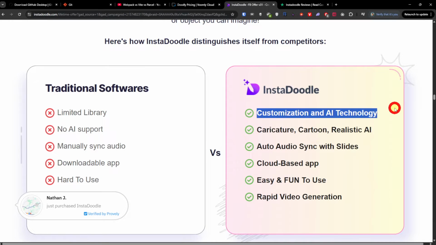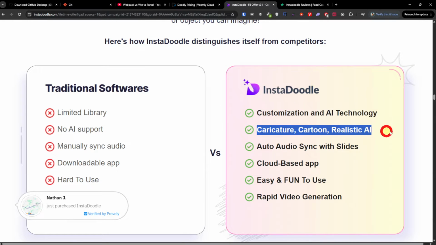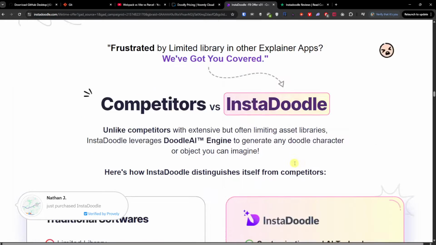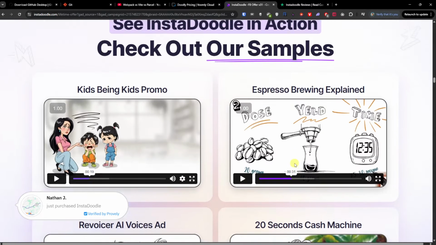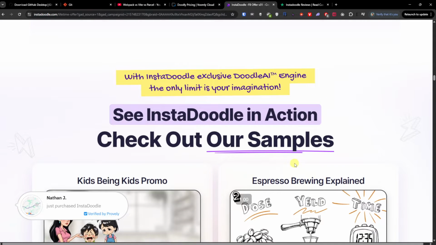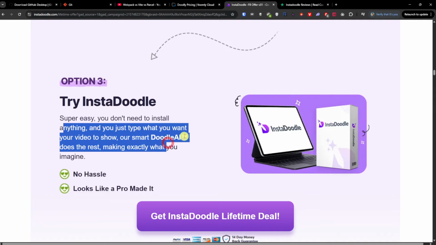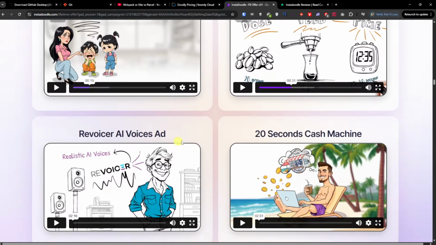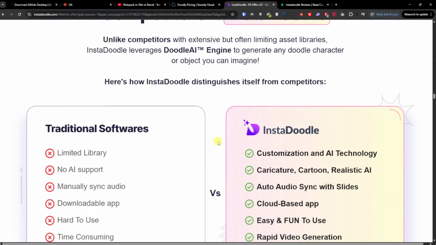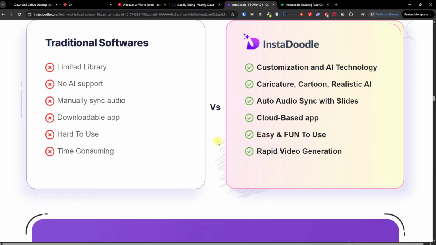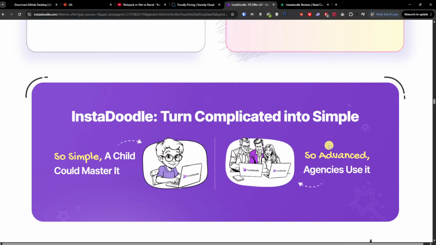So you have customization and AI technology, also realistic AI. How it actually works is that you can write things there, and you don't need to install anything. You just type what you want and our smart Doodle AI does the rest. So that's something very important if you want to use it. What you're going to get from it is auto audio sync with slides, a cloud-based app, easy and fun to use.